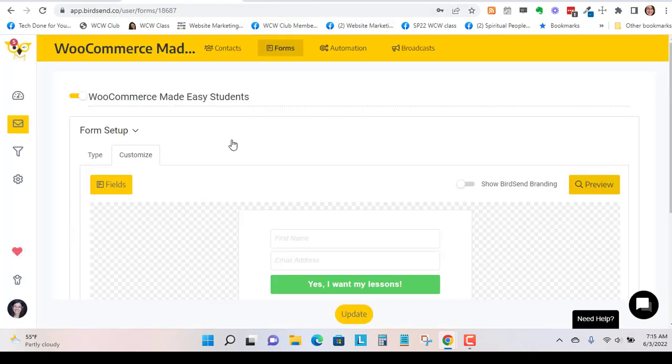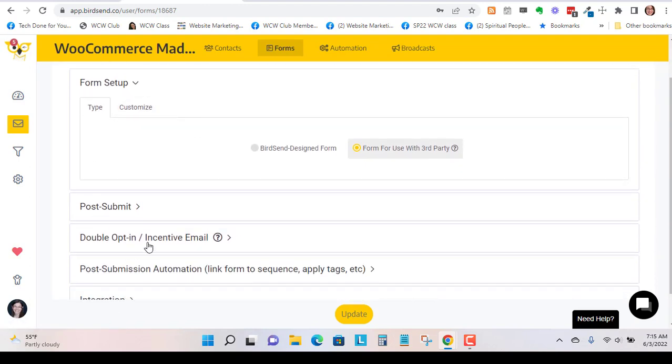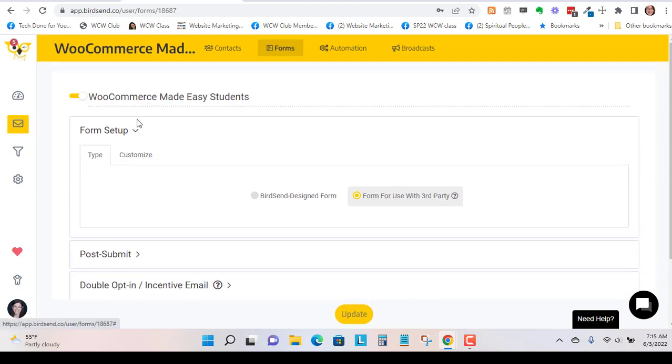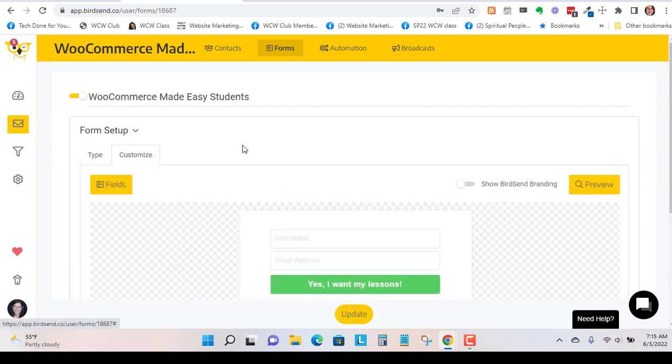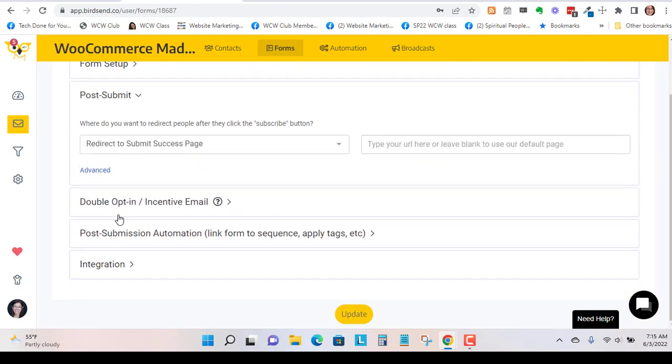So I'm going to close that. You can also change the type of form if you wanted. So if you find this is troublesome, you can always go back and change the type. So I'm going to go back to customize and go to post submit. So you can redirect to a success page, or you can do a message.